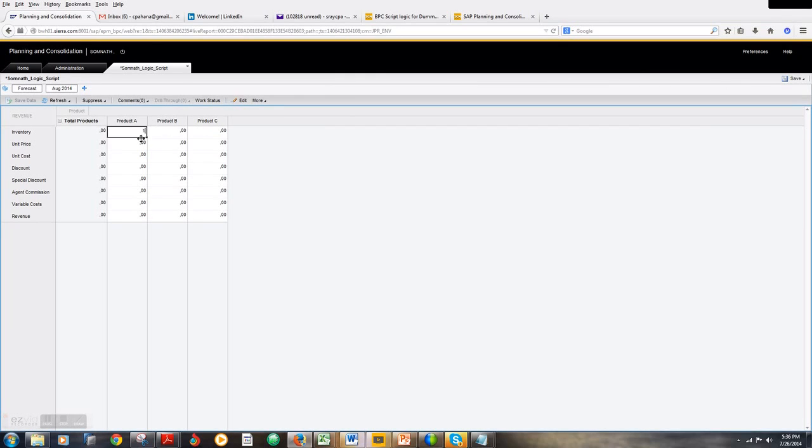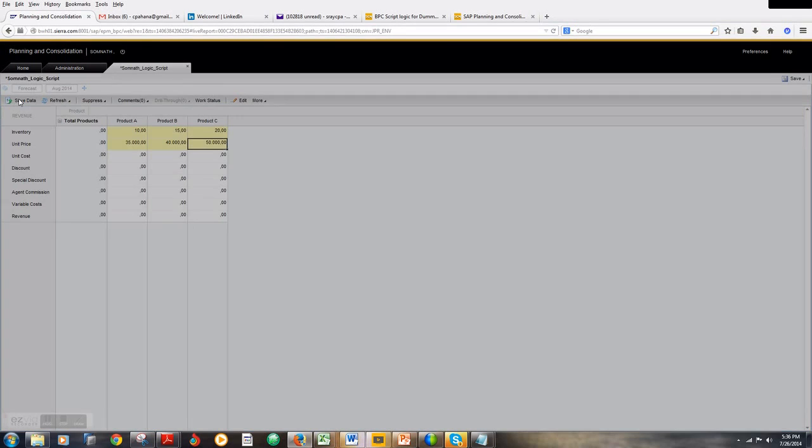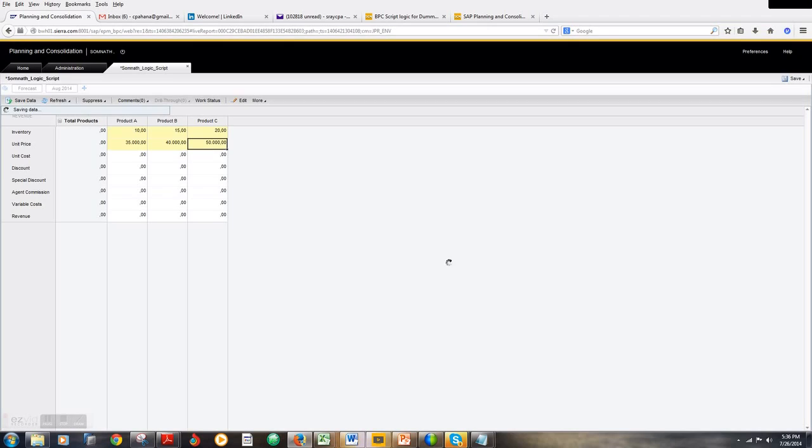10, 15 and 20. And for the unit price, it's 35,000, 40,000 over here for product B, and for product C it's 50,000. And so everything looks good. Now let's save this data.